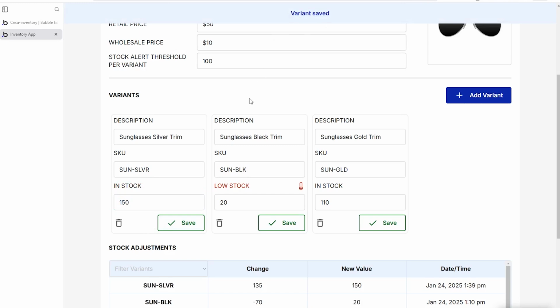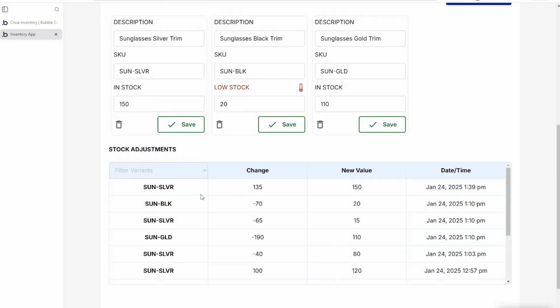We have a little alert message, and you see that low stock goes away. And down below, we have a new line that displays here in our log of stock adjustments. So I just made that change for the silver trim sunglasses to 150, which was a change of plus 135. If I were to reduce the quantity, it would give me a negative number.